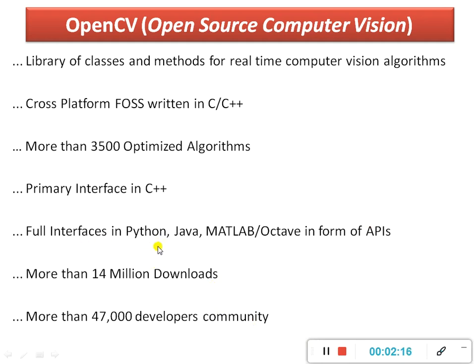You can see that in Python, Java, MATLAB, Octave. So even if you are comfortable in Java, you can program OpenCV in Java also. If you are comfortable in Python, then OpenCV can be programmed in Python. So it's up to you. But its base is C++. Its primary interface is in C++, but at the upper level it can be used by multiple programming languages in the form of APIs.